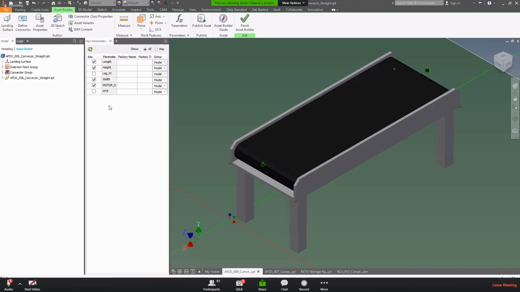Add everything that may or may not change. This is going to end up being kind of like an iPart that's configurable, and you can create rules for that. I'll show you another example in just a moment. First things first, we're going to go ahead and create a landing surface.